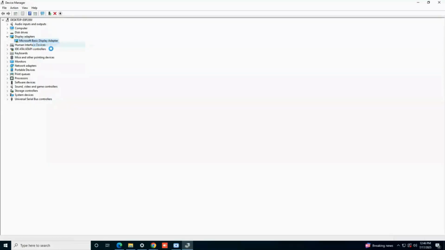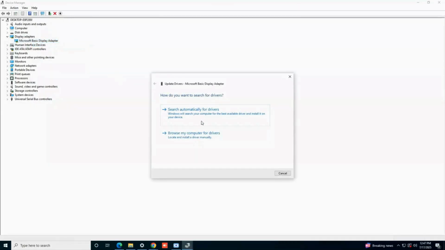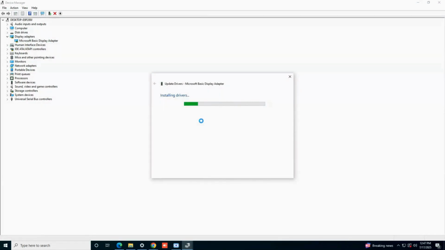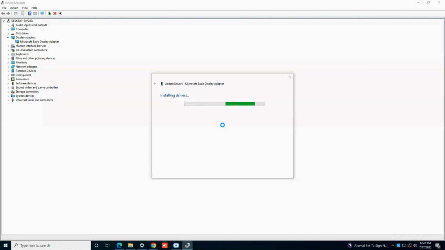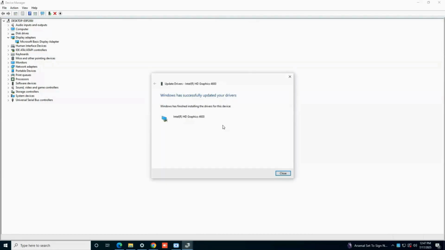Click on Search automatically for drivers, and make sure the internet is connected with your PC. It will automatically detect and install the drivers. If any update is there, it will update automatically. It will take some time. Now a message came: Windows has successfully updated your drivers. So now close this screen.